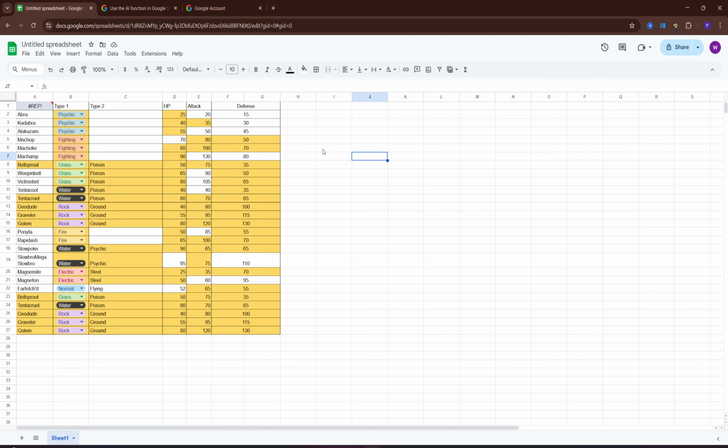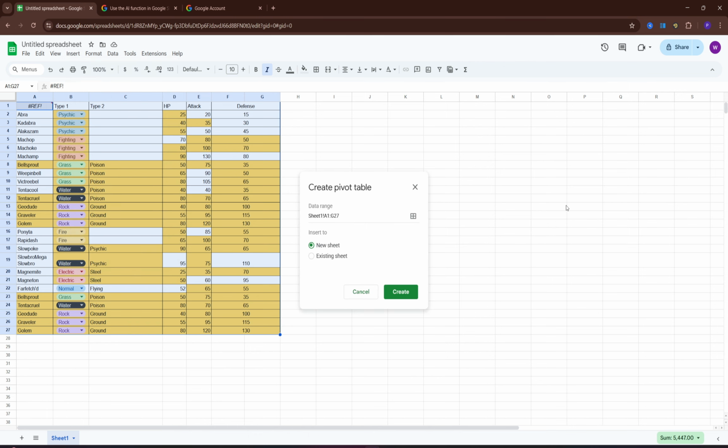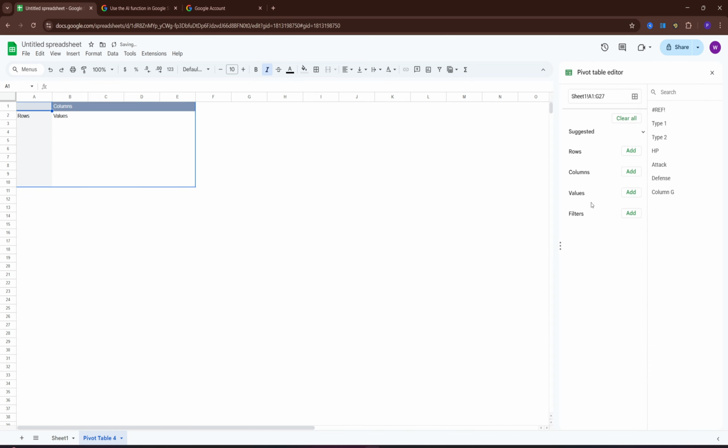So I will select my whole table right here. To create a pivot table, I will go to Insert and then you will see Pivot table directly. Click on that. And now you can see that we can create a new sheet or an existing sheet. So I will go with a new sheet, Create, and now we have a new sheet here in the style of a pivot table.